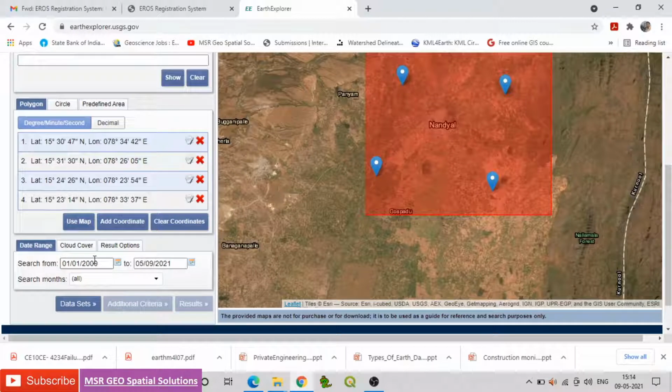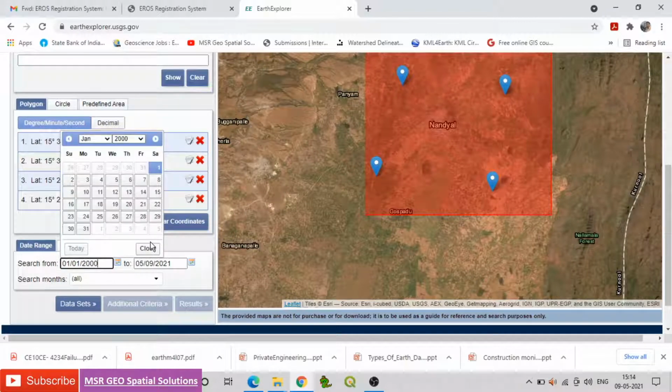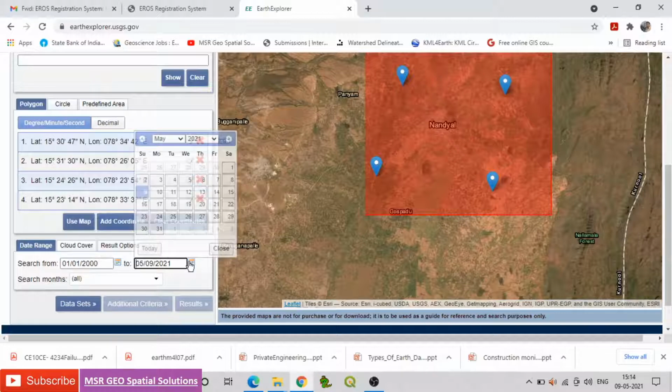Then go to date range as per your requirement. Then click on data sets. It shows you various available data sets for your selected area.